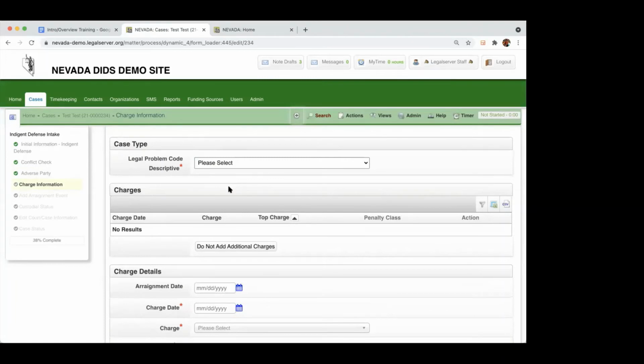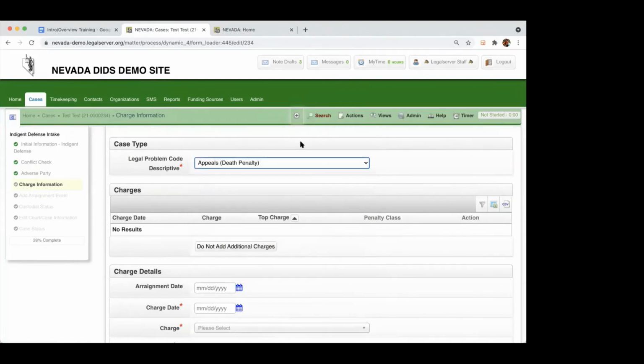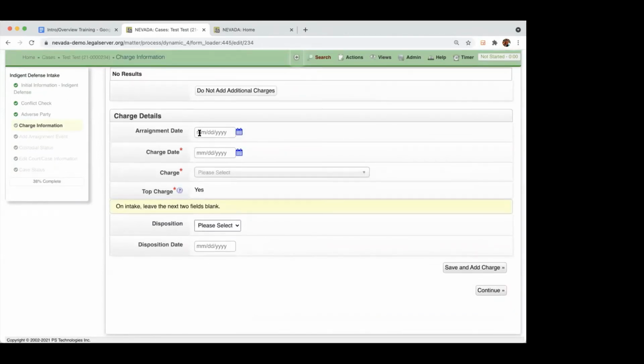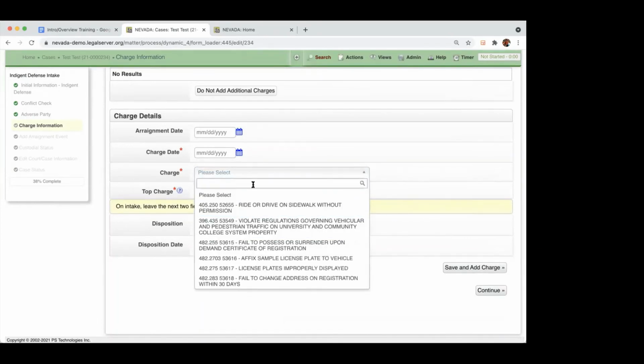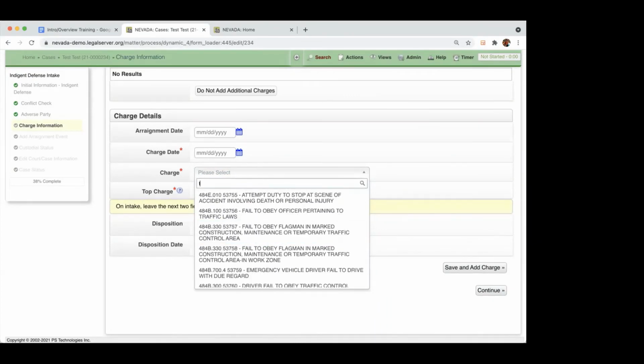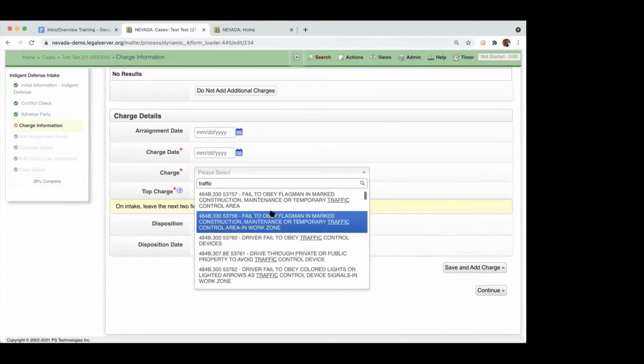So for our charge information, I will choose first our problem code, so our case type, if you will. I then have my list of any charges that have been added and the ability to add a charge. So we're first going to, of course, add our top charge. So you'll see that set to yes. I would scroll through, or I can also search my list of charges. So you don't have to scroll through this very, very long list of charges. You can start to type in a keyword like traffic, for instance, and then see your list of charges that have that keyword.